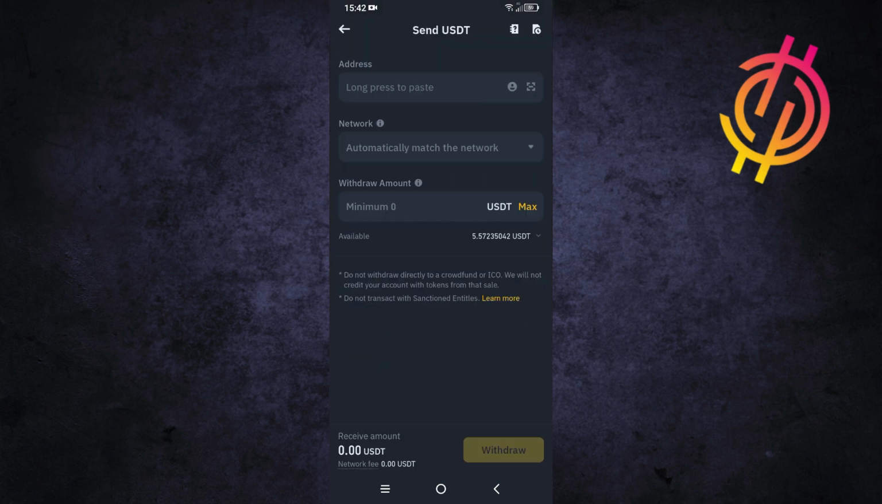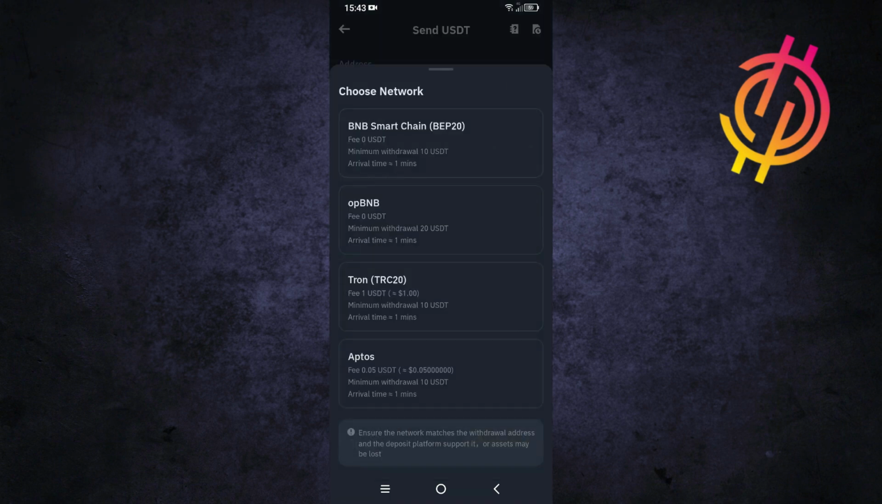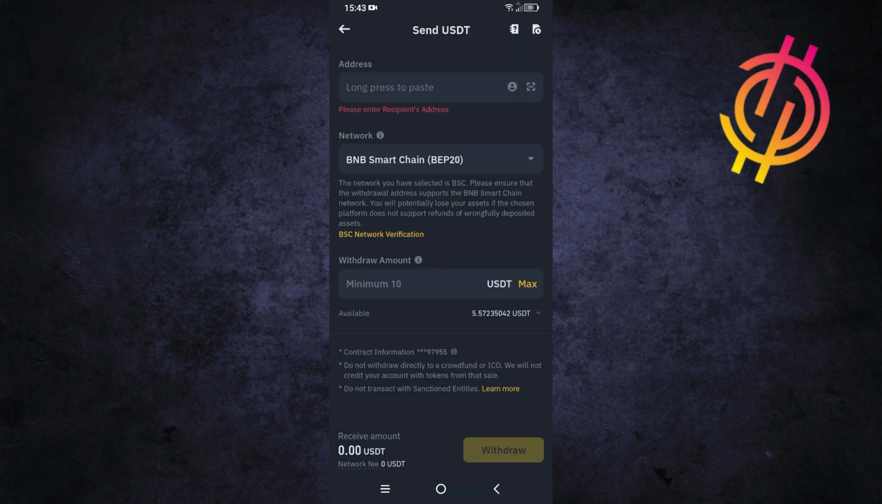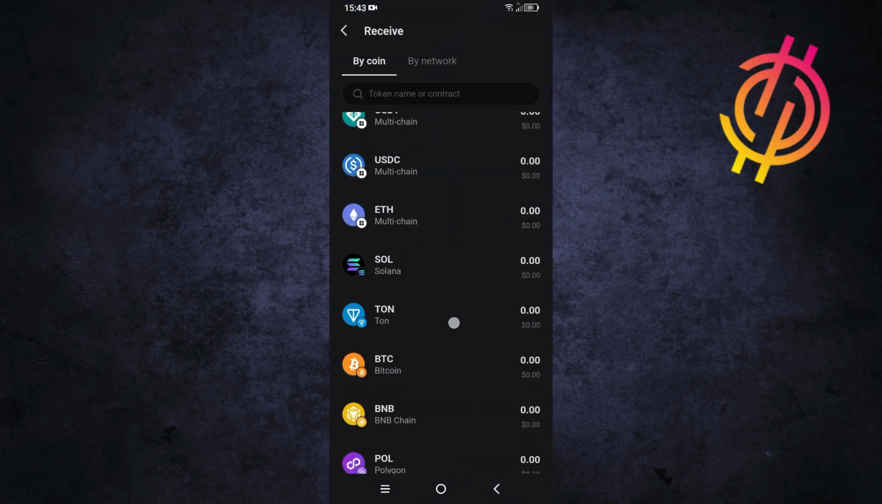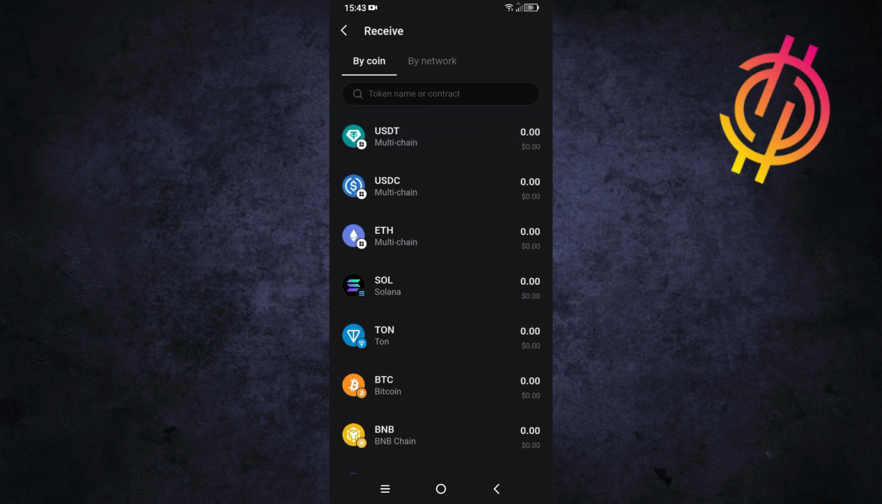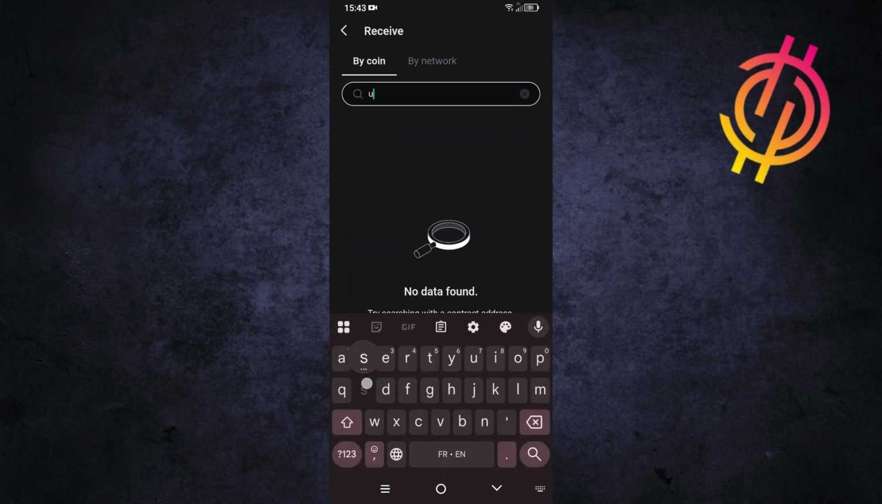Now before going and getting the withdrawal address from your wallet, you need to set the network from here as BEP20. Now go to your Bitget Wallet. As you can see, to get the withdrawal address of your token, just tap on Receive. And from here, as you can see, you have different tokens. So we'll use USDT. Now in the search, type USDT.